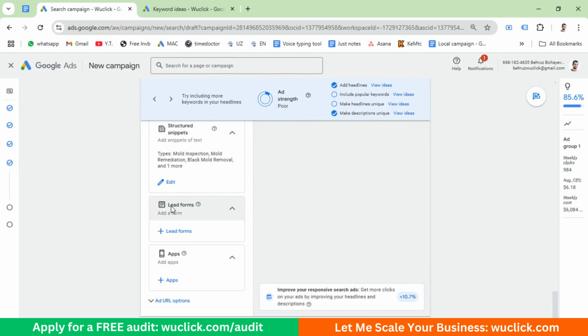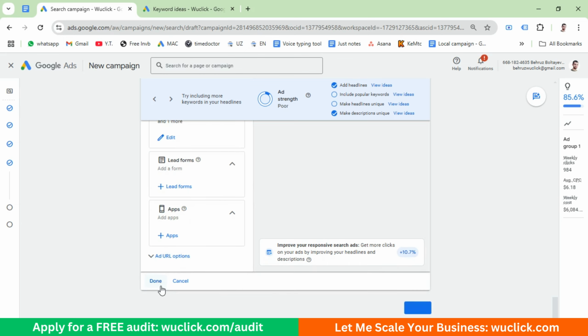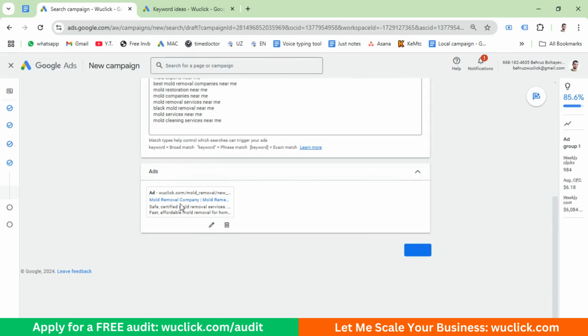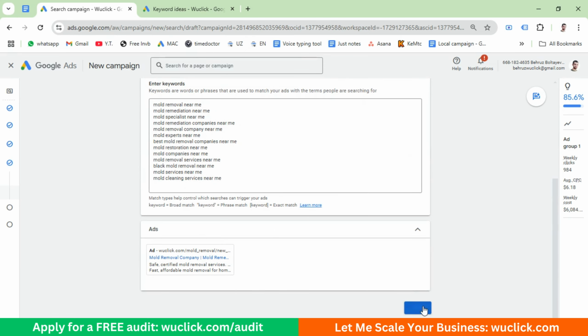We don't want to use lead forms on our ads. We have lead forms on our website, so I wouldn't recommend this option. And we don't have apps. So after that, scroll down and click on done. And after that, our ad is created and we can click on next.